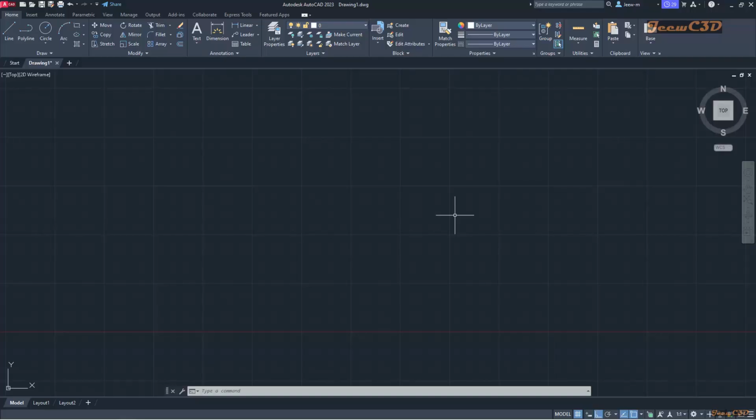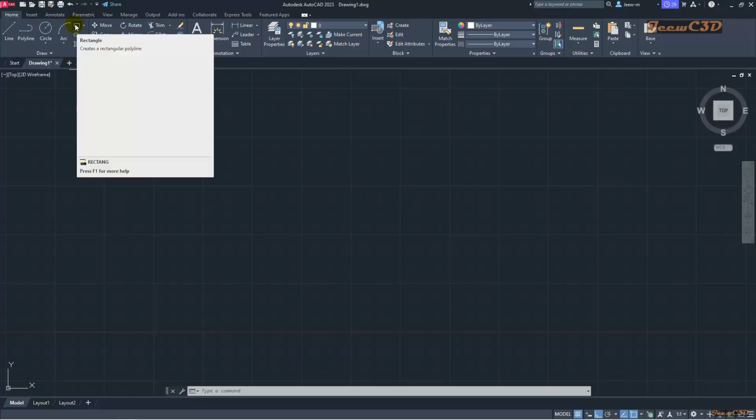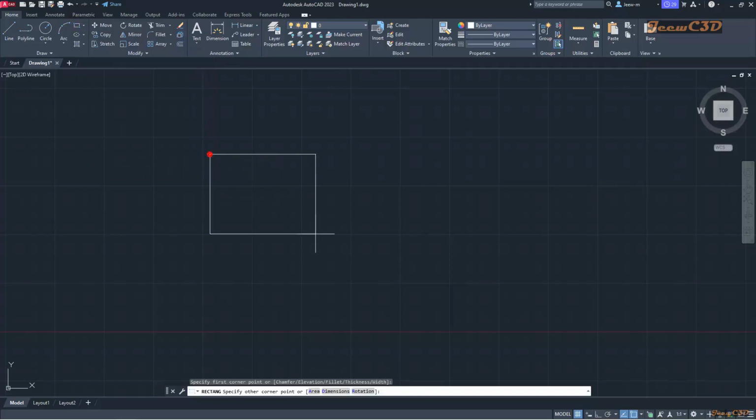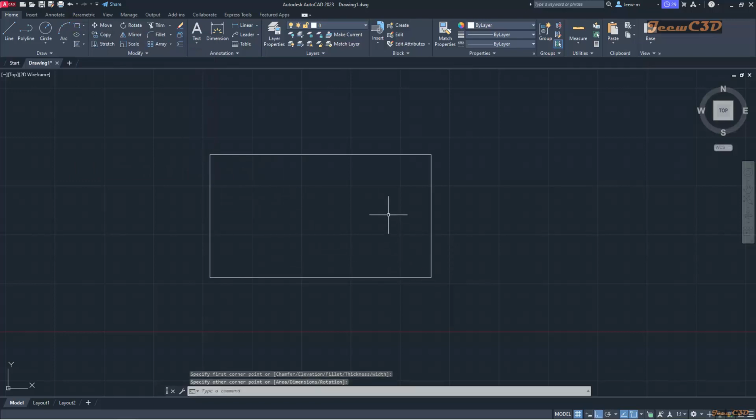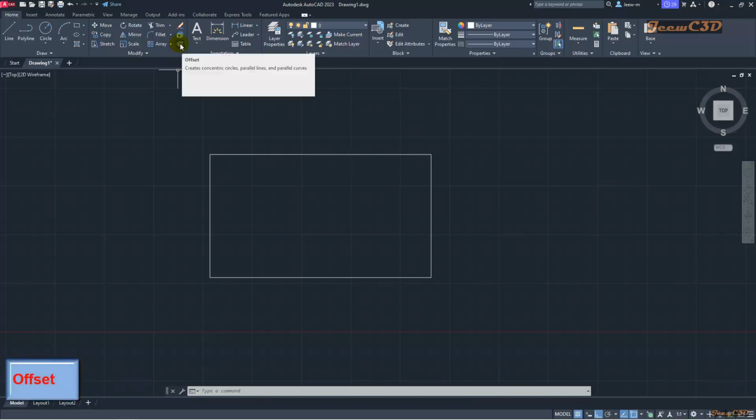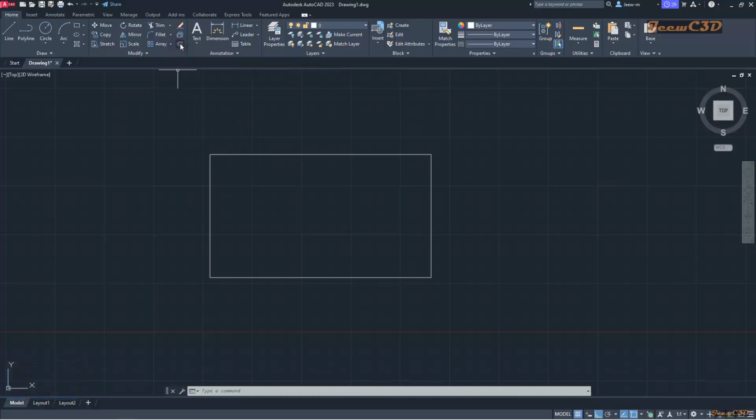Now we are going to look at the offset command in AutoCAD. So before that we will create a rectangle. I access the rectangle option here and create a rectangle. So let us see, I want to have another rectangle exactly 20 units outside of this rectangle. So this is where we need the offset command. So I access the offset command from here. Offset command, I click here.